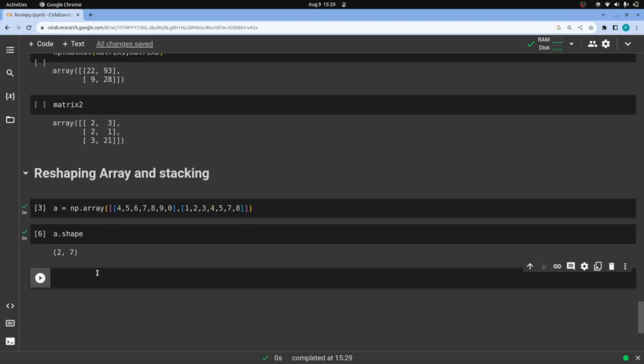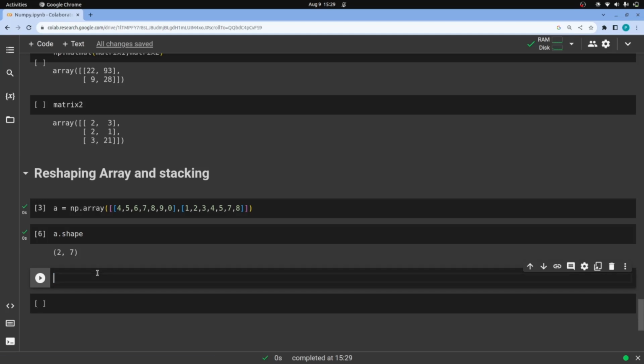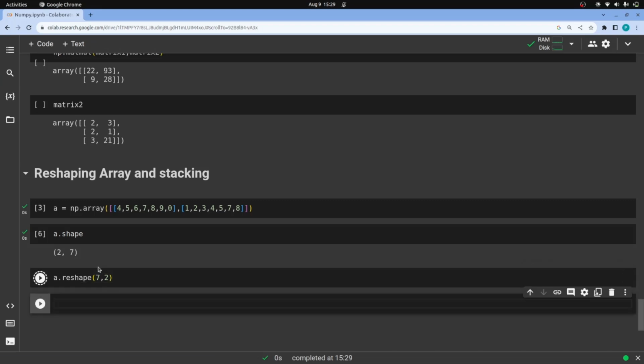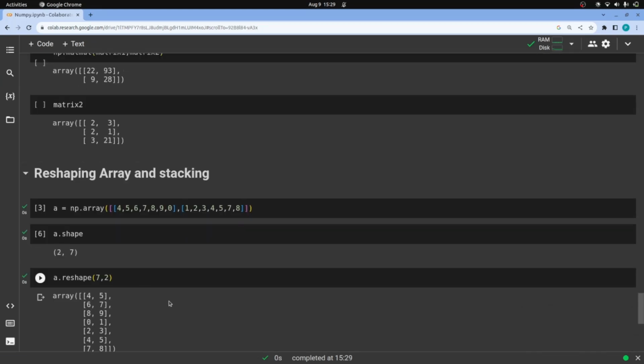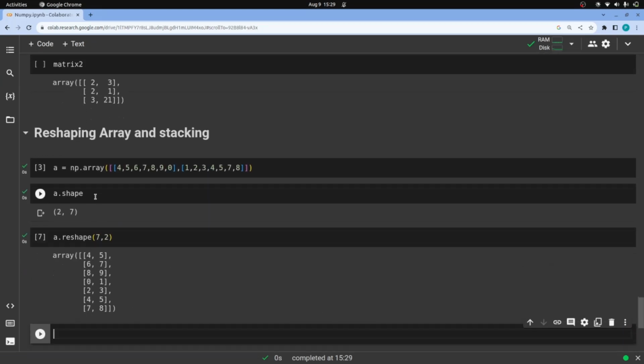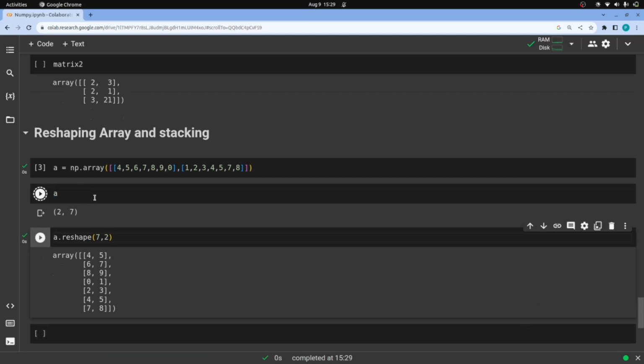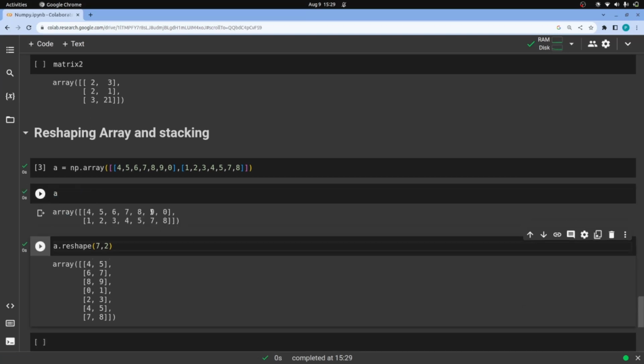Generally you can reshape an array by using a dot reshape, and now you can give the new number of rows you want. So for example, I want 7 rows now and only 2 columns. So when I run this, I get 7 rows and 2 columns. And previously my shape was 2 rows and 7 columns. So it's generally interchanged.